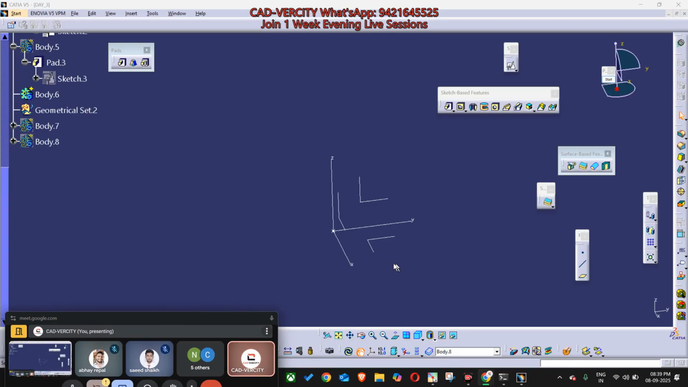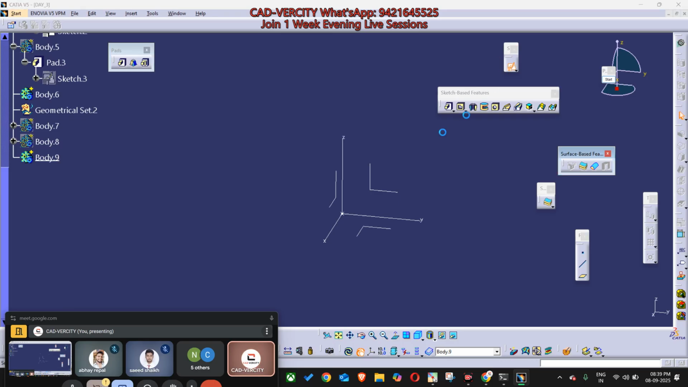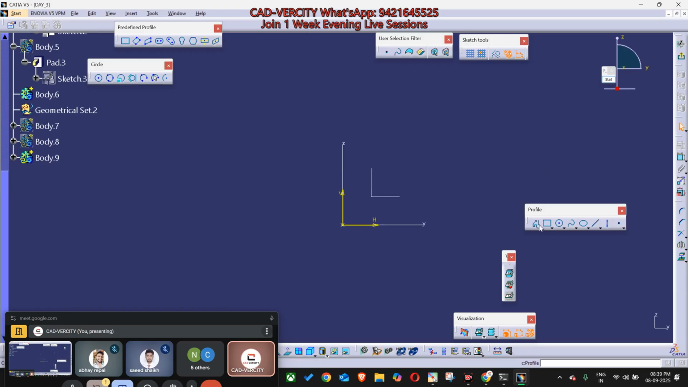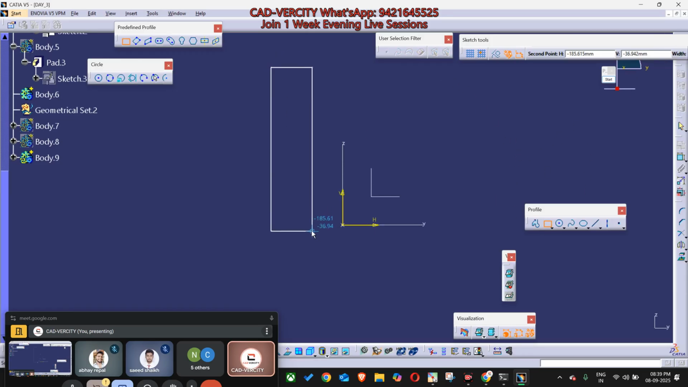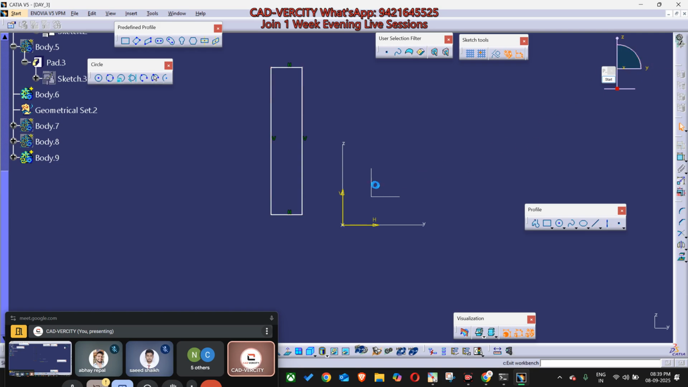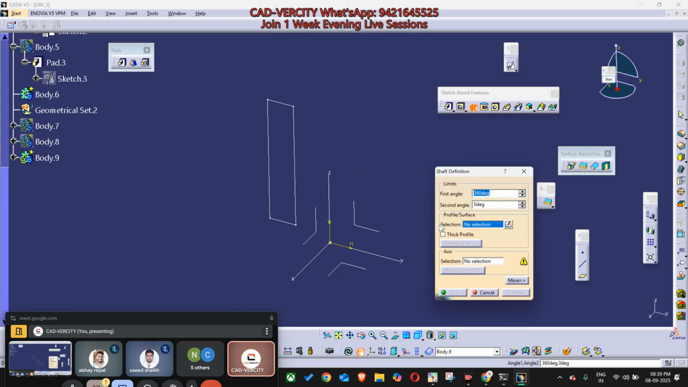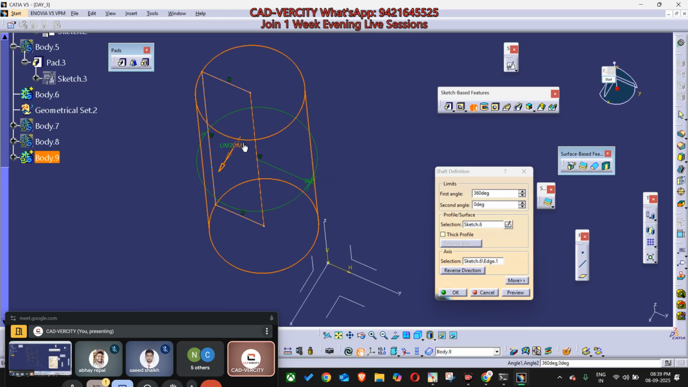Done with shaft. Okay. Let me show you one trick again. Alt IB for a new body. Position sketch on this one again. Say okay. Let's draw a rectangle again, like this. Exit workbench. So instead of in axis selection, instead of this one, can I select this one? Yes. Go to shaft. In profile, select the profile. And in axis system, you can give this as axis as well. Preview. Got it?